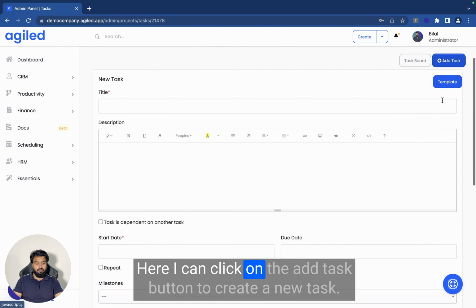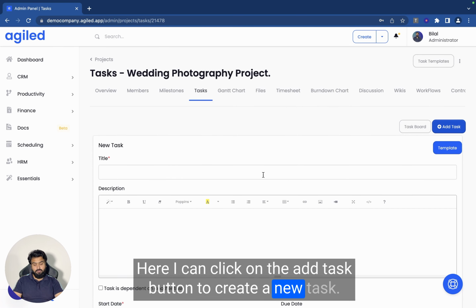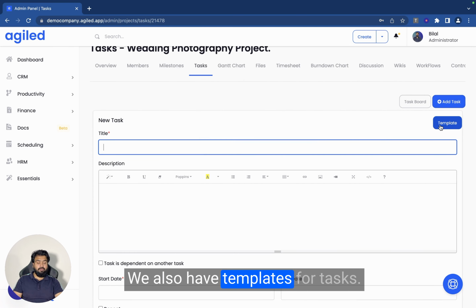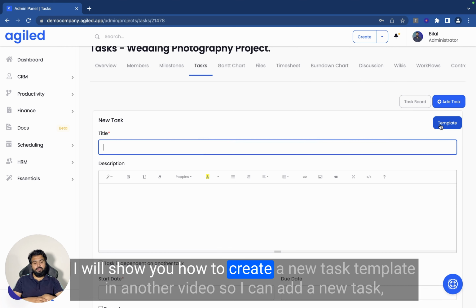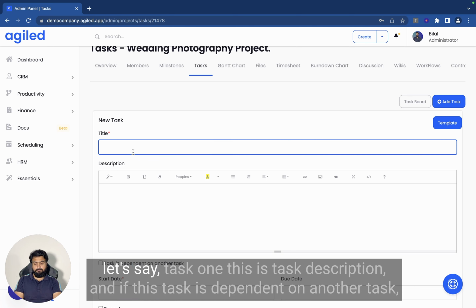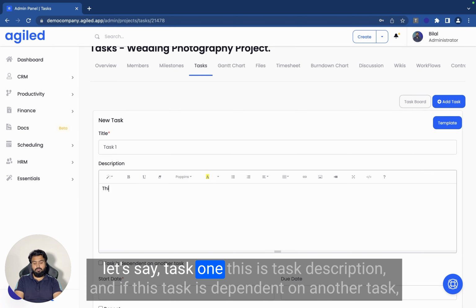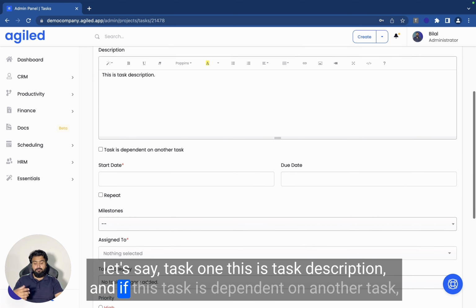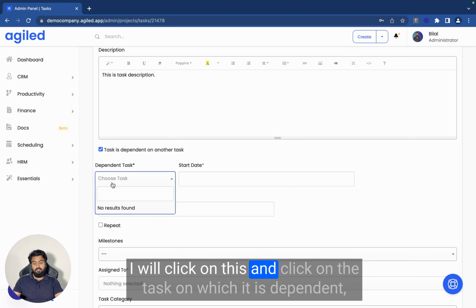Here I can click on the add task button to create a new task. We also have templates for tasks. I will show you how to create a new task template in another video. So I can add a new task, let's say task one. This is task description. And if this task is dependent on another task, I will click on this and click on the task on which it is dependent.